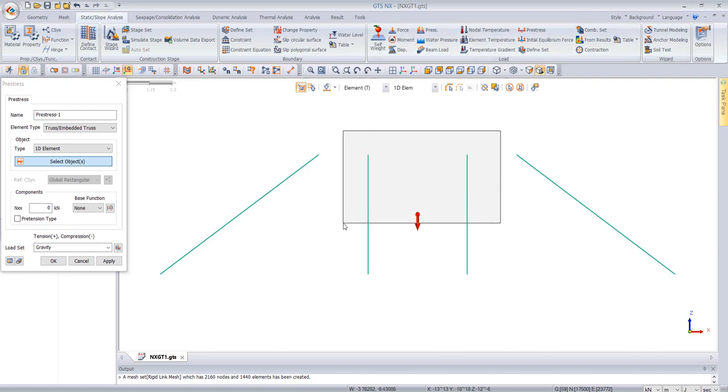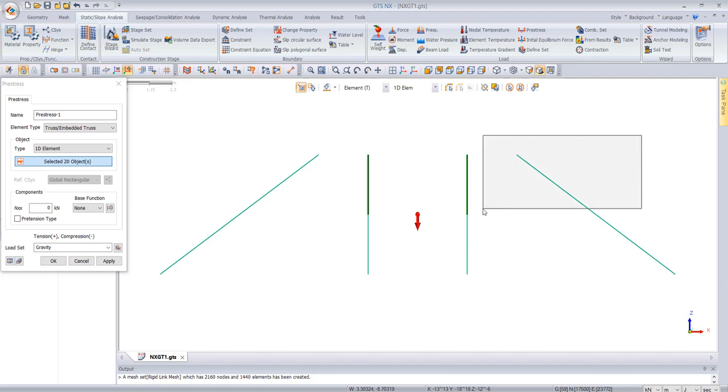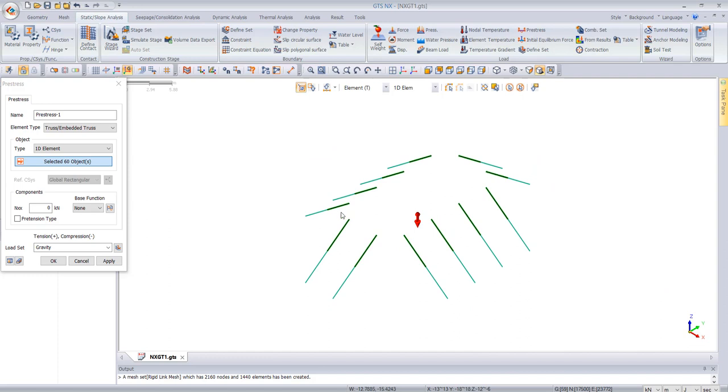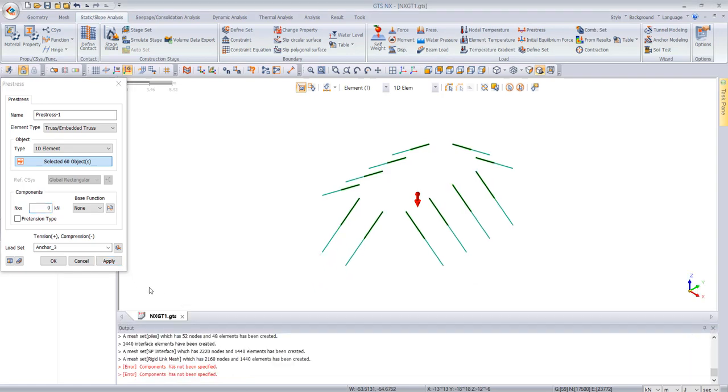So here, this is 20, and this is 40, and this is 60. Let's see. Yes, and anchor 3, and we say apply. Sorry, 200 pretension force, we say apply.